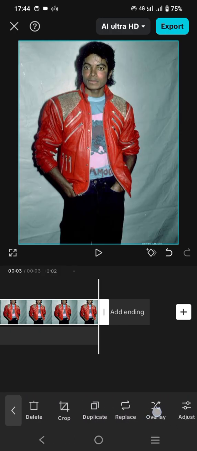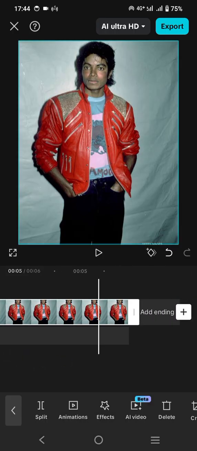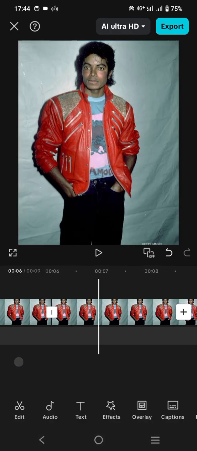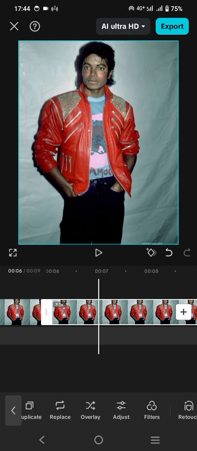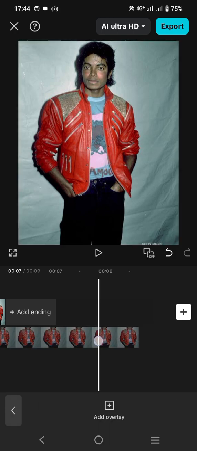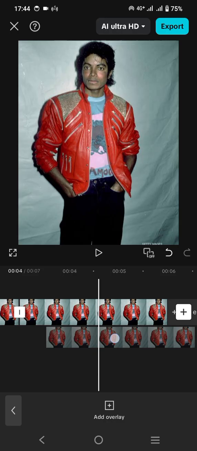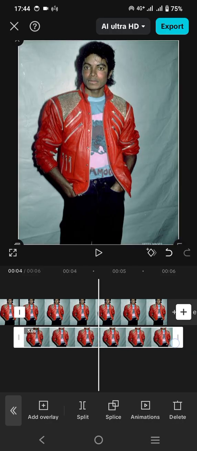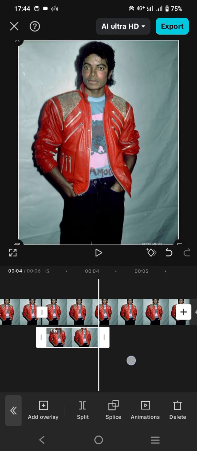I will duplicate it twice until there are three pictures. Then for this third picture, I will move it or overlay it. This overlaid picture will be the transition effect that we will make. I will also reduce the duration over here. Let's say I will choose it to become 1 second.